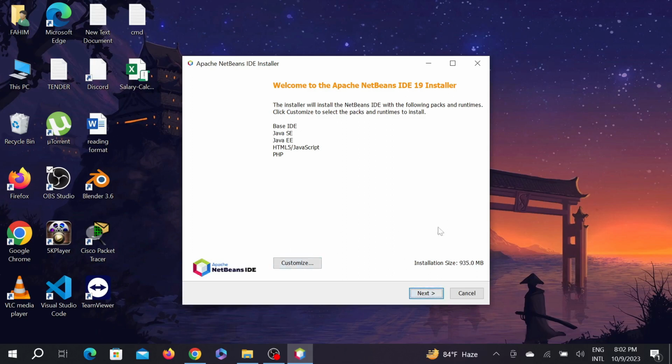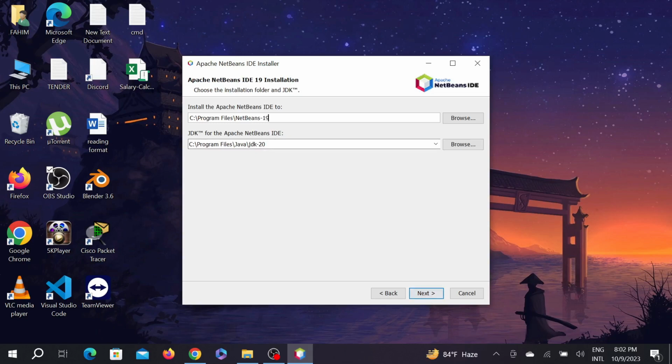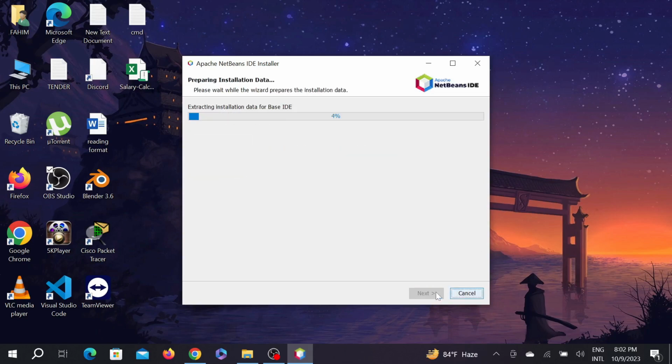And now just click next here, select I accept the terms, and click next again. And here you can see my JDK, that is the Java that I installed previously, is found on my C drive. You have to install this Java first to run this IDE, the NetBeans IDE. You can see how to install it on my channel. And now just click next here, and just click install.